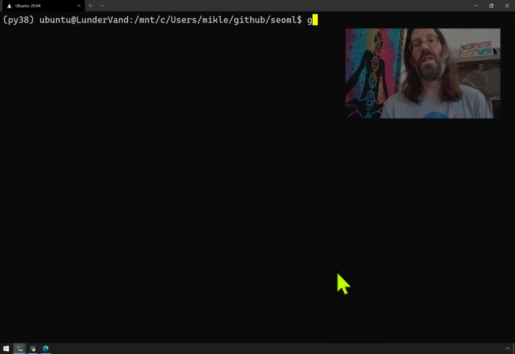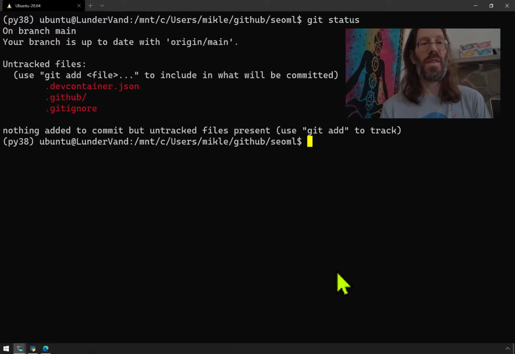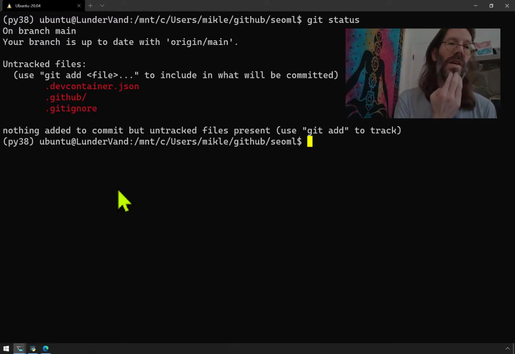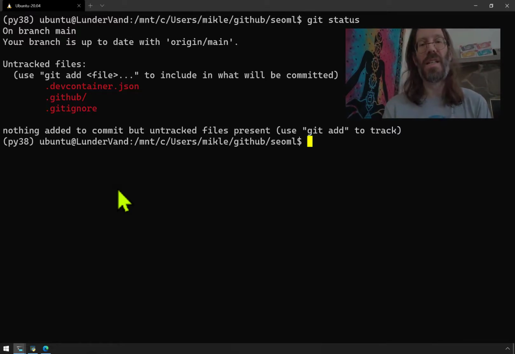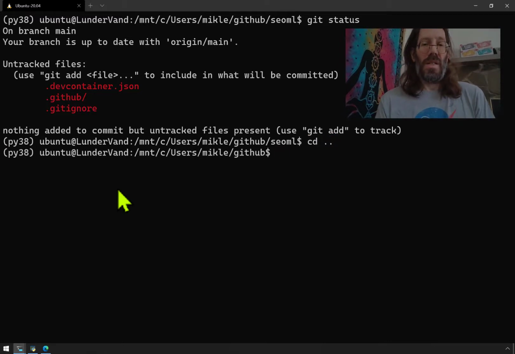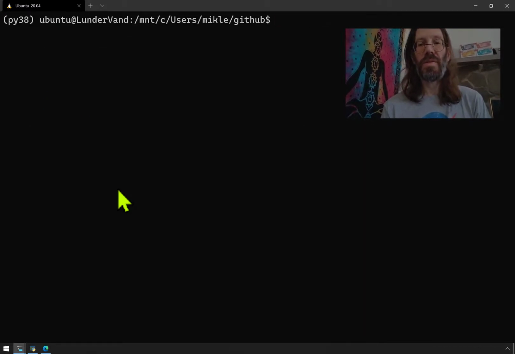Clear, git status, right? So there are a few invisible things that are actually there. I'm going to remove, oh, interesting. I might even have removed the .git. I am going to cd .. and rm -rf the whole directory again. Clear. And then I'll just clone it down again.